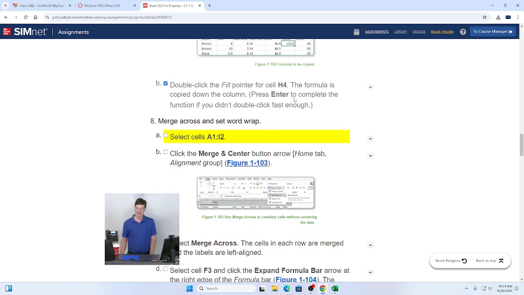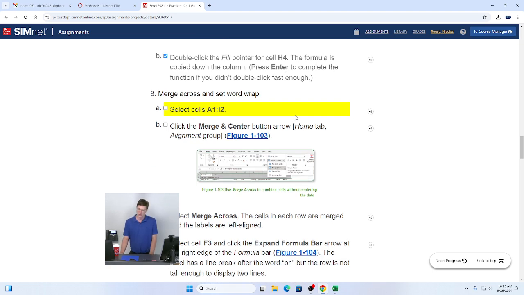Okay, I like what it says here. Press enter to complete the function if you didn't double click fast enough. Whatever. We already did that.